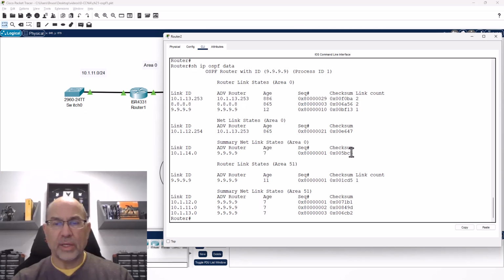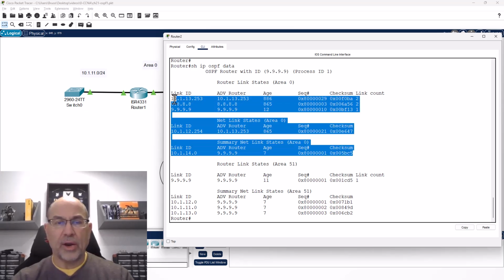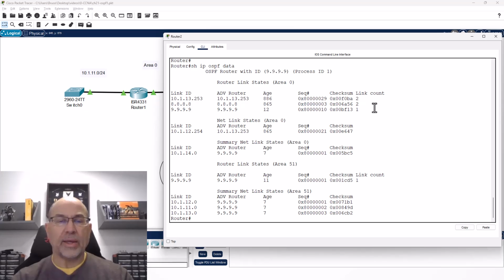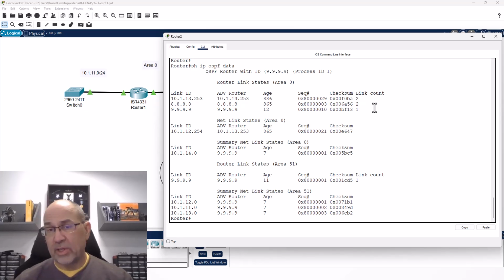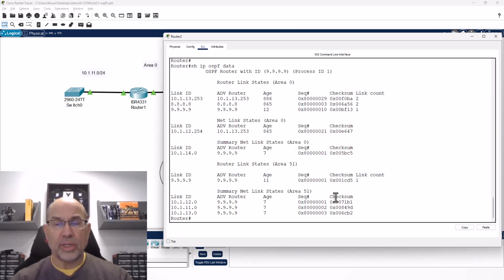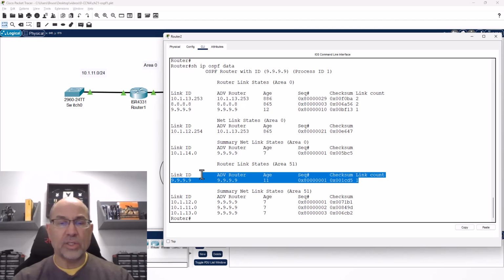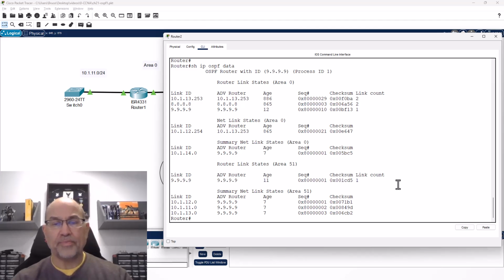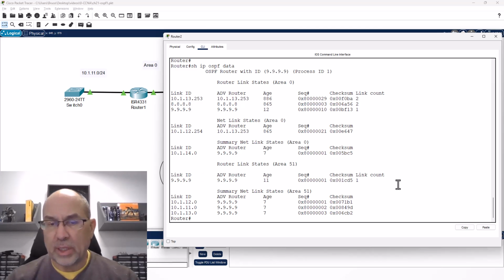So all of this is information about area 0, right? Everybody that I know that's in area 0, or all of my information that's in area 0. And then what I'm going to do is say, well, here's the stuff for area 51. Now this also means that there will be summary LSAs.